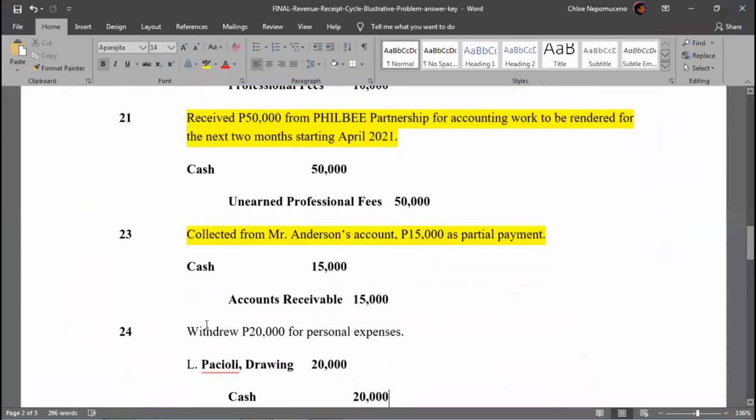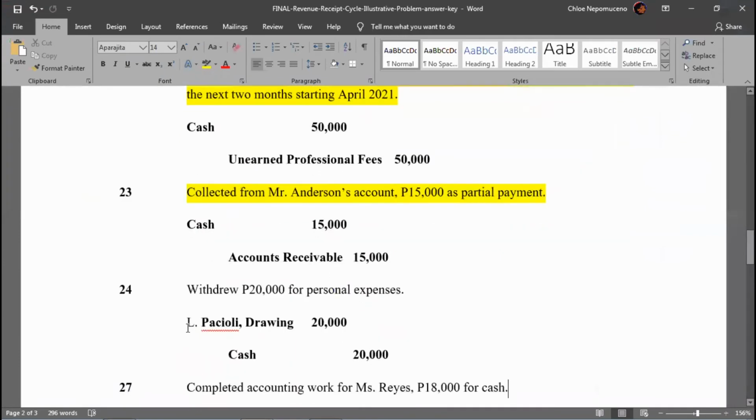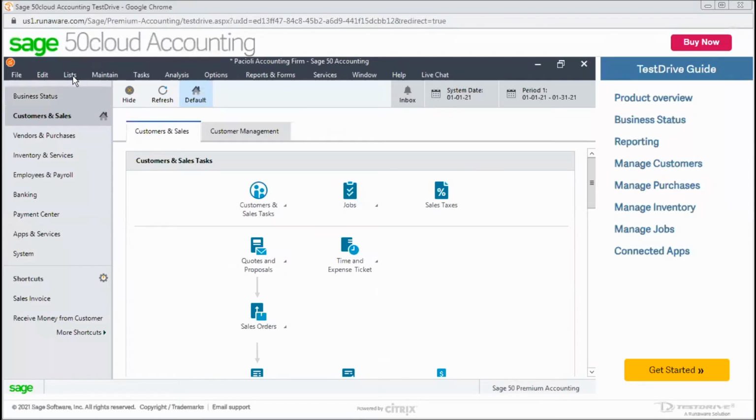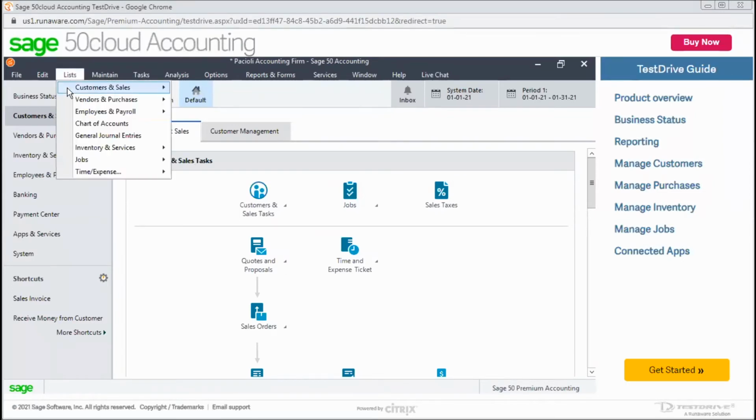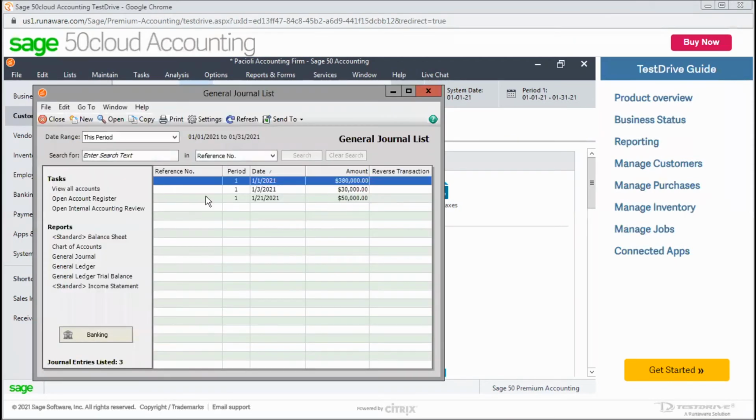So next, on January 24, Luca Paciuli withdrew an amount of 20,000 pesos for personal expenses. The journal entry would include a debit to Paciuli drawings amounting to 20,000 pesos and a credit to cash amounting to 20,000 pesos. We'll input this transaction again to the software by first going to Lists, then select the General Journal Entries, and then we will add a new journal entry.